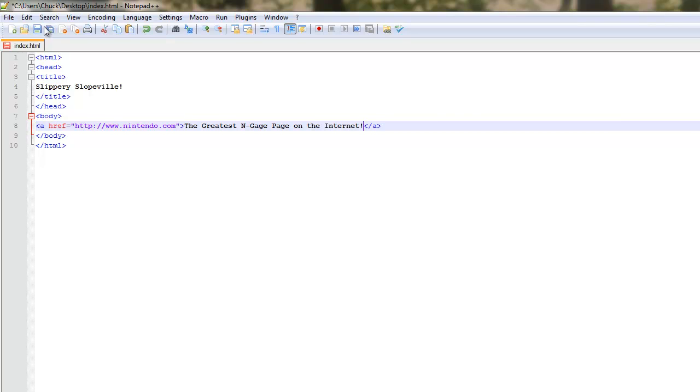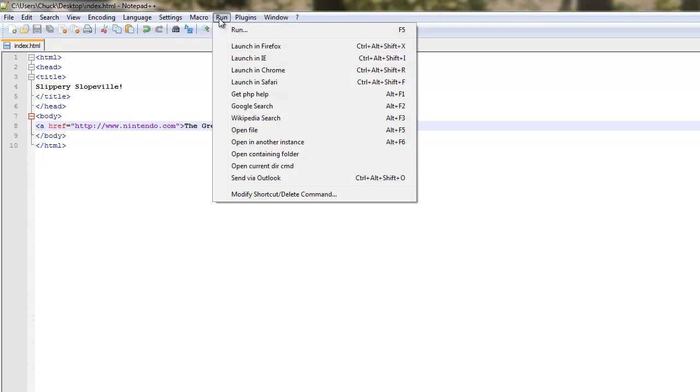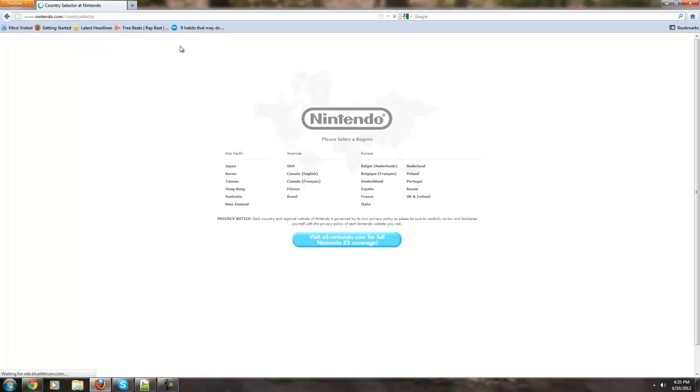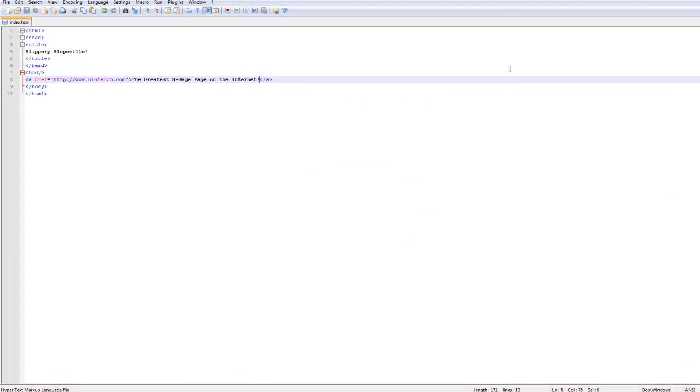So let's save this. And then let's run it in Firefox. And I know that you guys already know how this works, but what the hey, we'll do it again. We click the greatest Nintendo page on the internet. Hey, great, a Nintendo page. What? We're in Nintendo Land. What happened? No, Nintendo Land is something separate. If you watch E3, it's an upcoming product of Nintendo's.